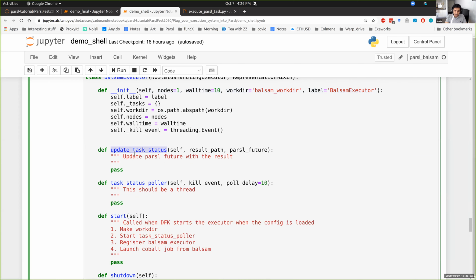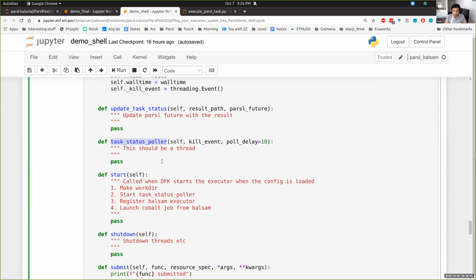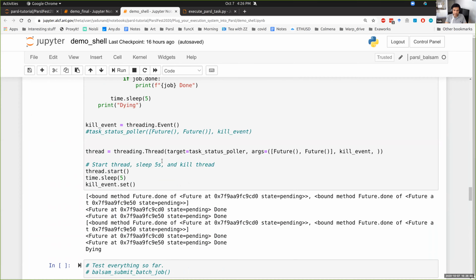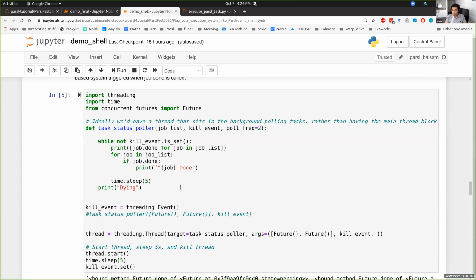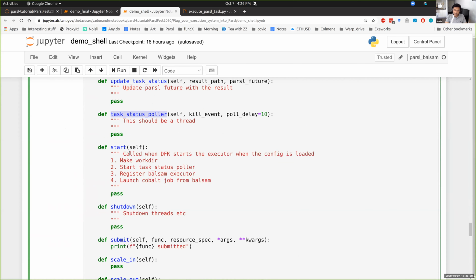So I'll have this update task status method, which is going to update the Parsl futures, update the system with the results. A task status poller, which is again going to do exactly what we did up here. It's basically going to be a poller loop, which is going to wait for the status of the jobs. I'm going to have a start method, which is called when the data flow kernel load is called. So when you create the executor, it isn't activated, it isn't running yet.